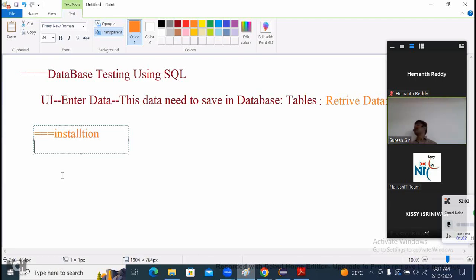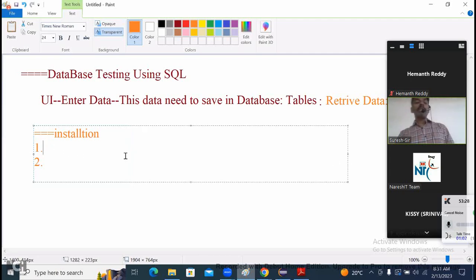To get started working on this, you need to take care of the installation, which you will do in two steps. What is the first step?